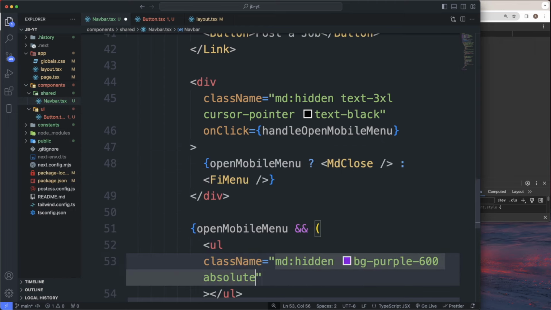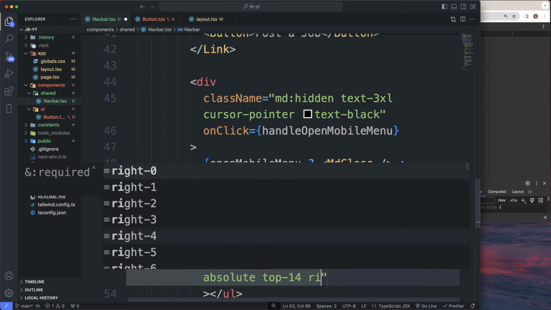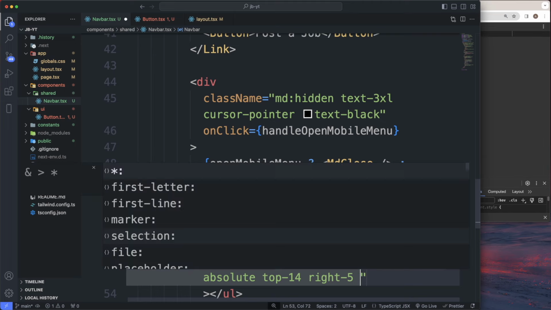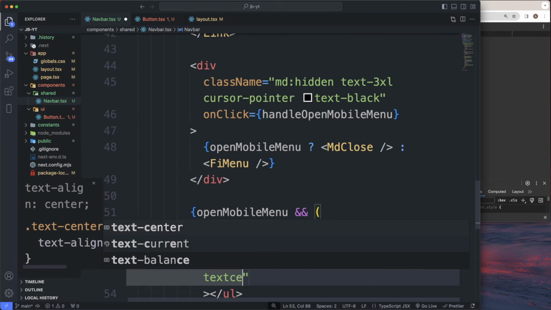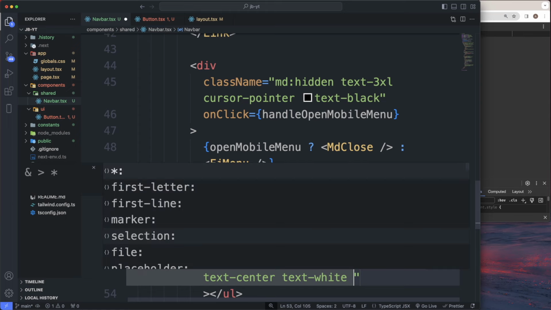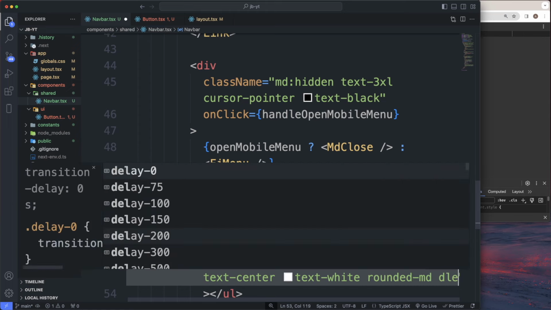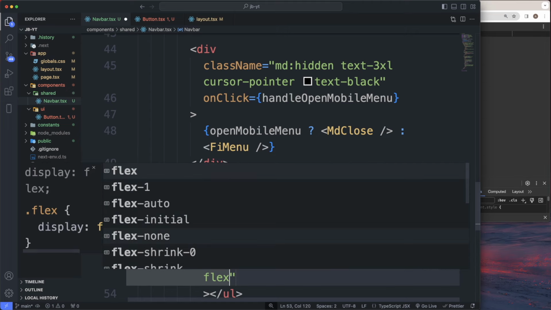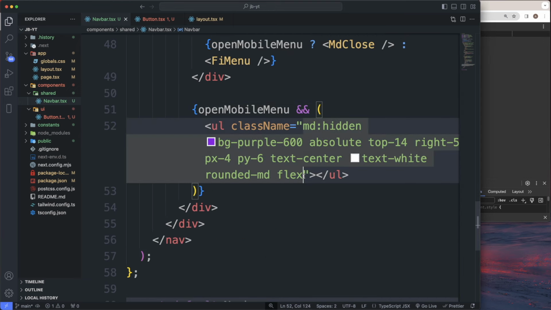position absolute, a top of 14, a right of 5, a px of 4, py of 6, text center, a text white, a rounded md, flex, and we also have to scroll over some, it's a pretty long class name, flex.